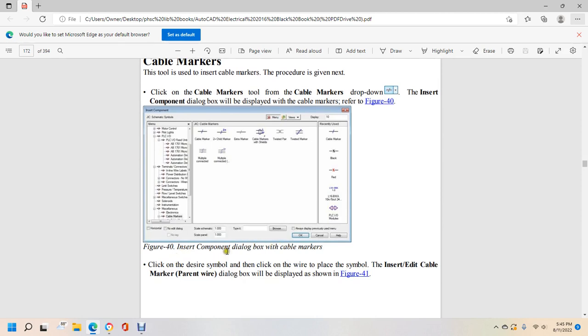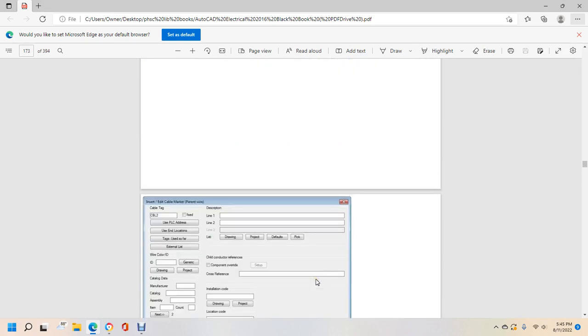Insert component dialog with the cable markers. So we're in the JIC cable markers menu. Click on the desired symbol, then click on the wire symbol. The Insert/Edit Cable Marker Parent Wire dialog box will display, as shown in figure 41.